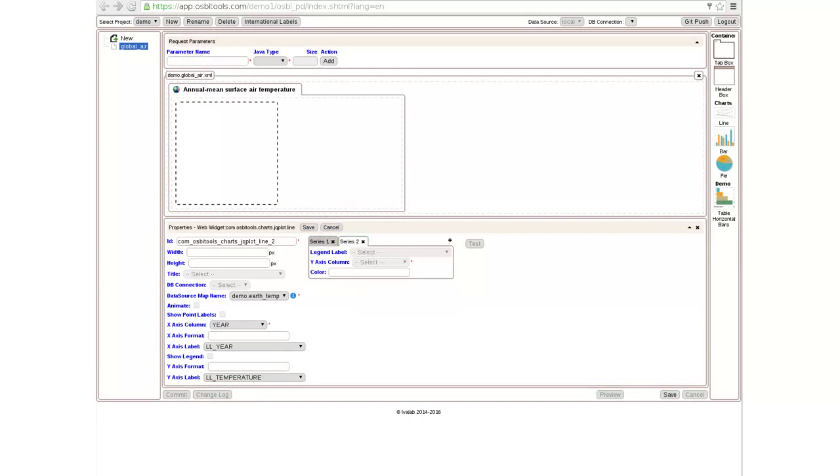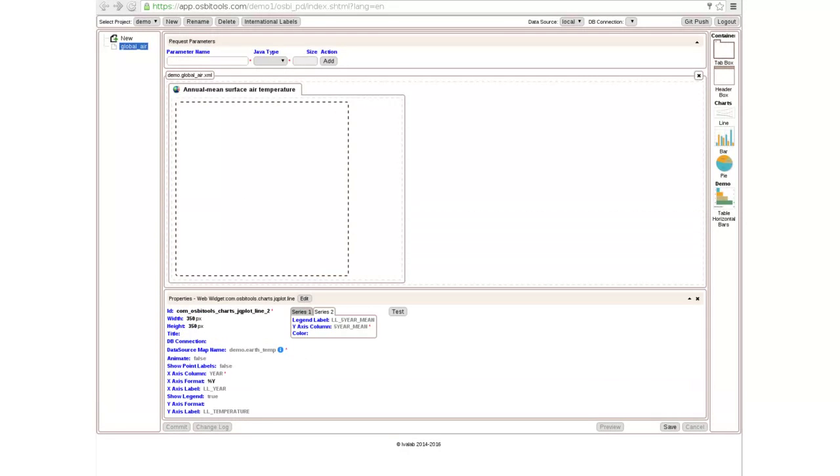Adding a second series, since it's available in the dataset. Special formatting will be set for year, since it's a date field. Setting 350 pixels width and 350 pixels height. Adding a legend for the chart, since multiple series will be shown. Saving properties and clicking the test button to see how it looks.